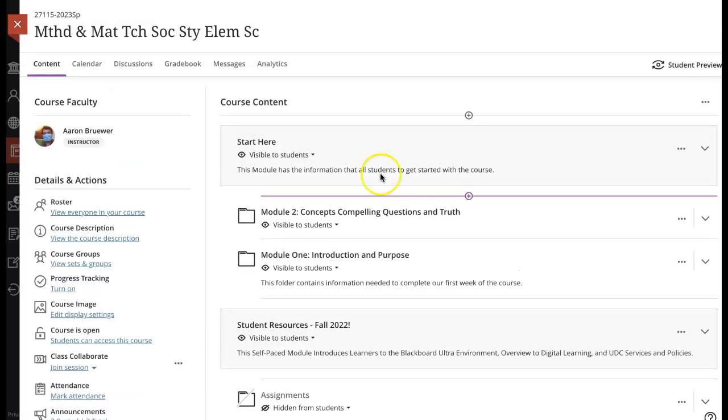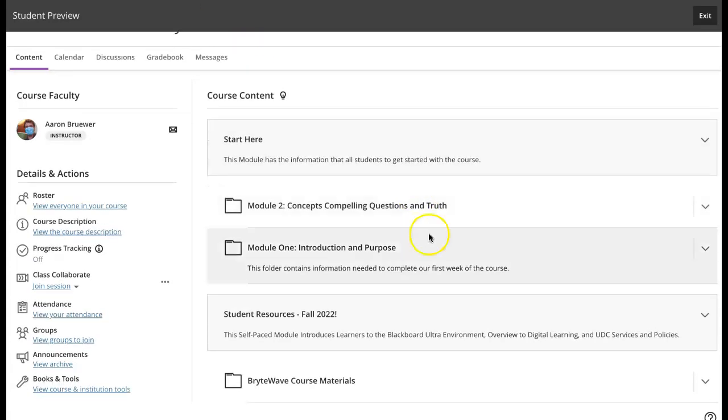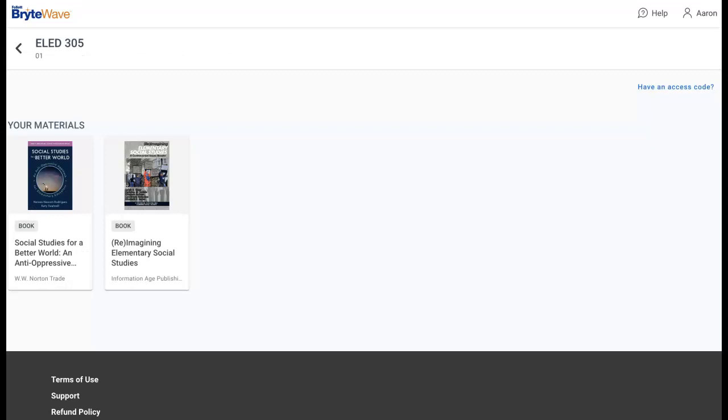Here is what the course looks like to me, and here is what the course looks like to you. You'll notice we have 2 modules ready to go right now. We also have the Brightwave course materials down here at the bottom. If you enter the Brightwave materials, you'll find that currently there are only 2 of the 4 books that you need. The other 2 books are physical copies that must be picked up at the bookstore on campus.